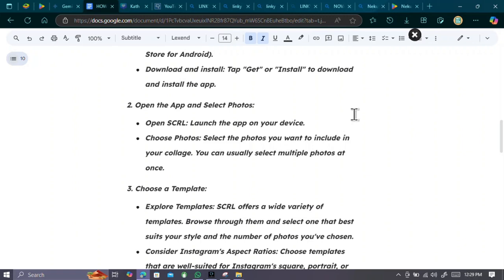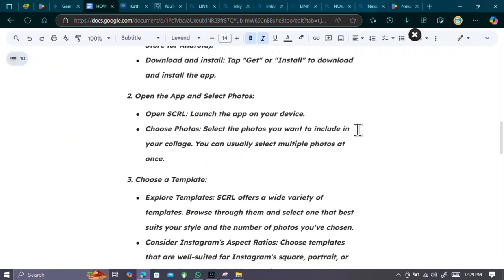Next, select the photo you want to include in your collage. Select all the photos you want to use. You can get multiple photos at once.